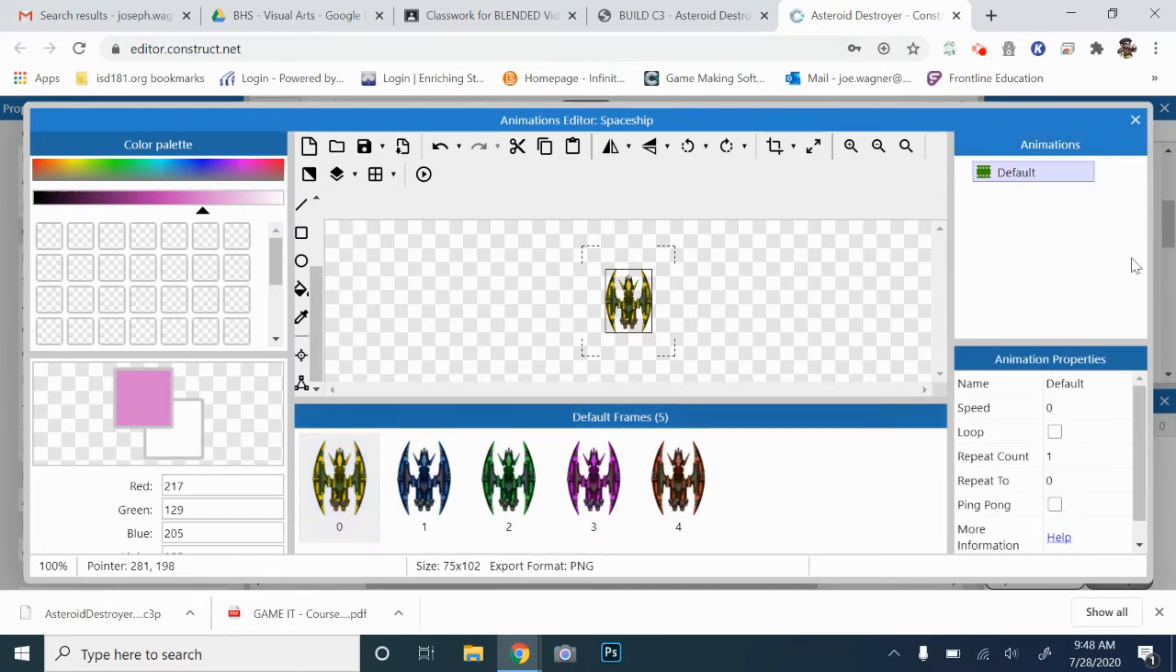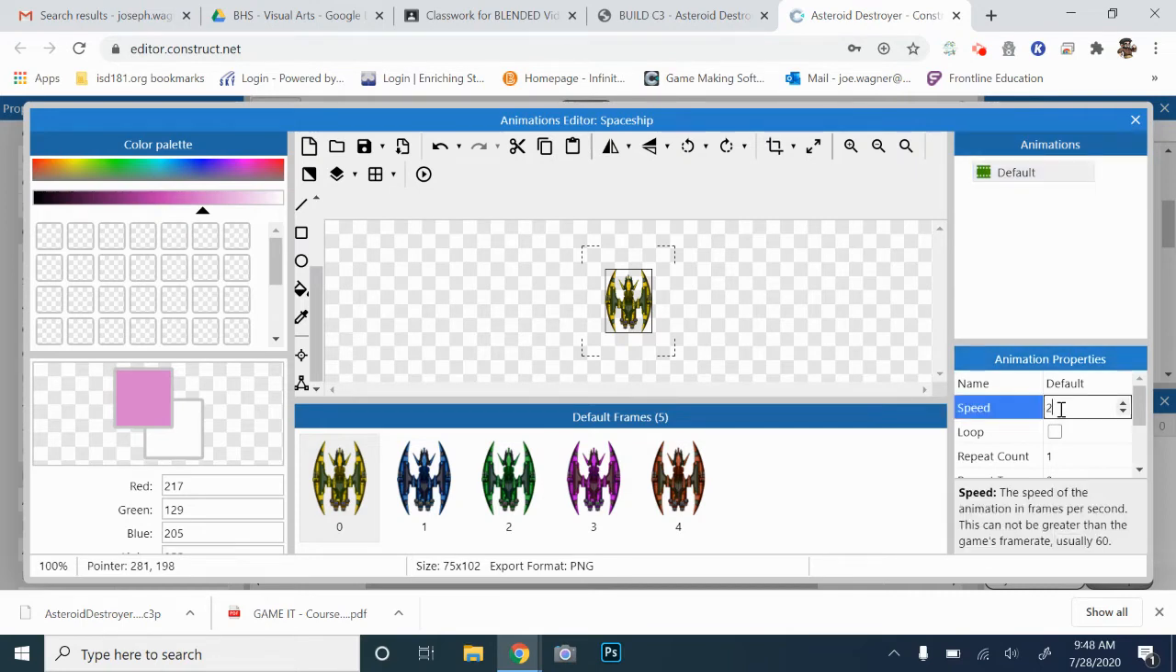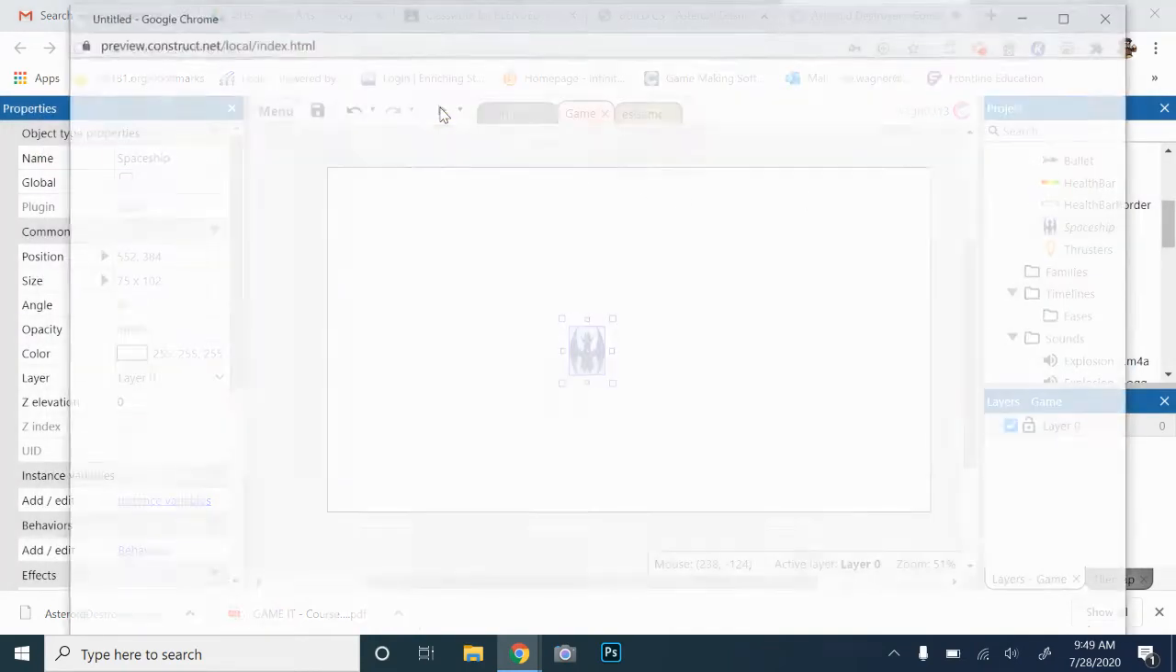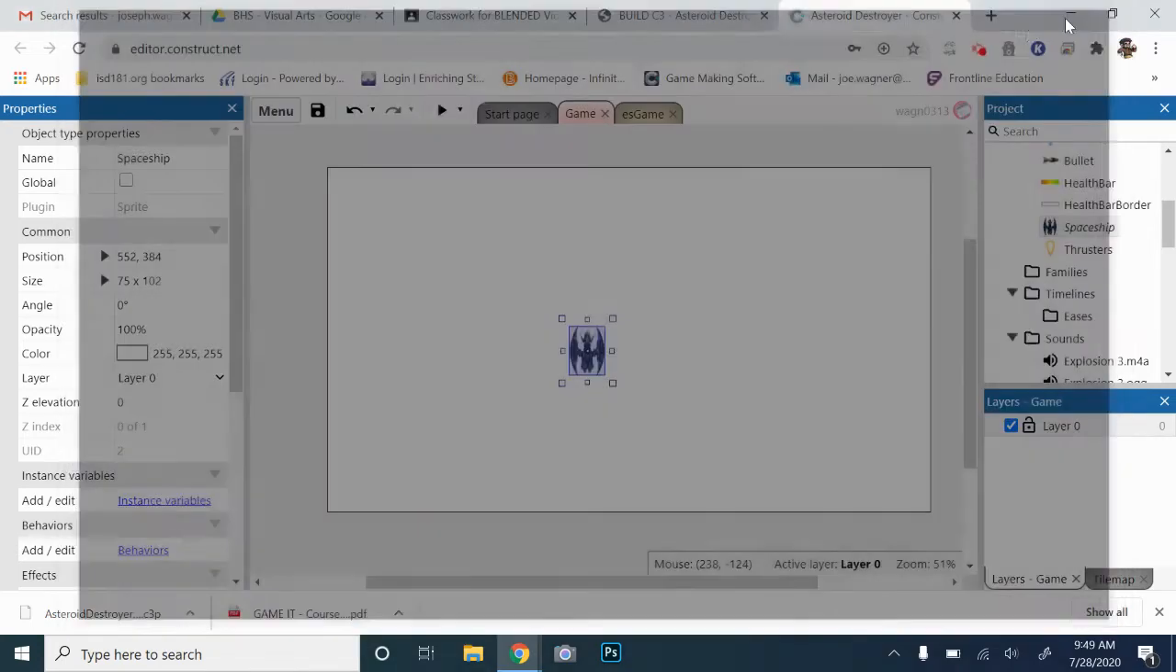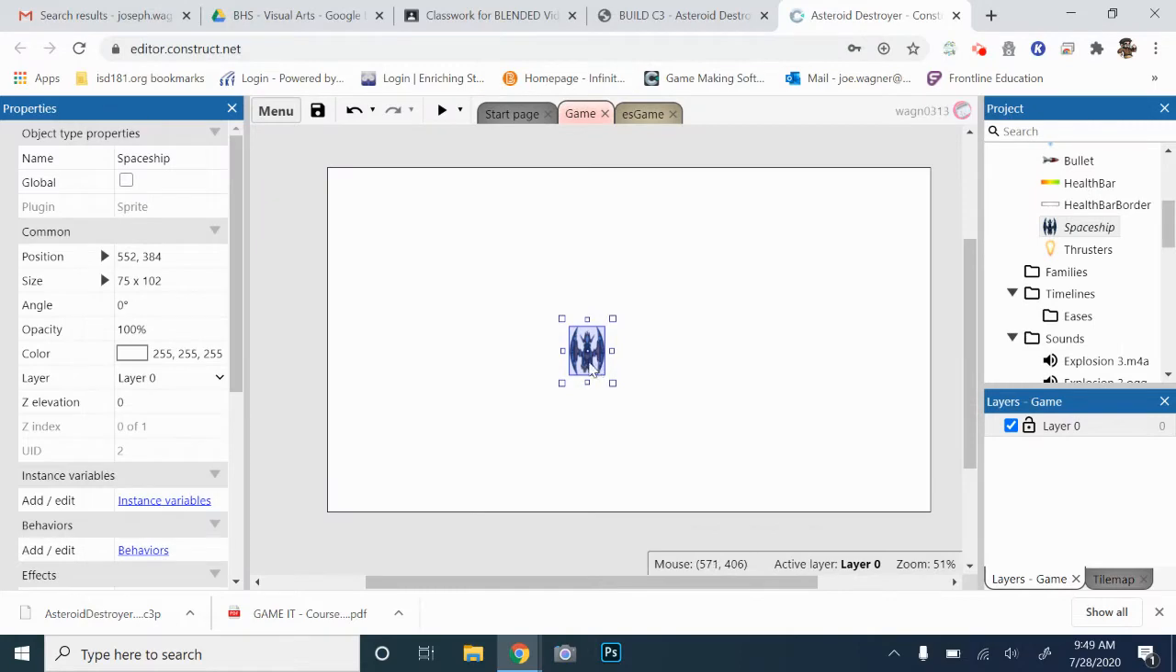If I click on default animations, I get some properties down here in the right. And I could change the animation speed. So let's say I give it a speed of 20, and then maybe I tell it to loop. That means that the animation is going to repeat. It's going to take all these different colored spaceships and animate it. So if I run my game, you'll see it looks like it's glowing basically because it's just cycling through the animations very quickly. Okay, that's one way you can use animations.